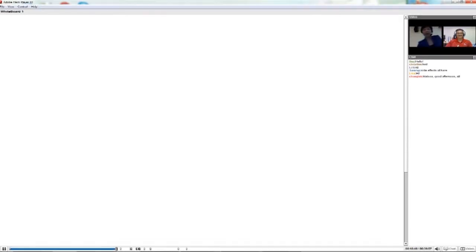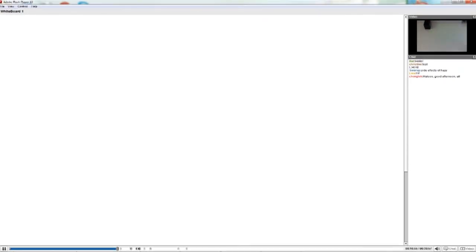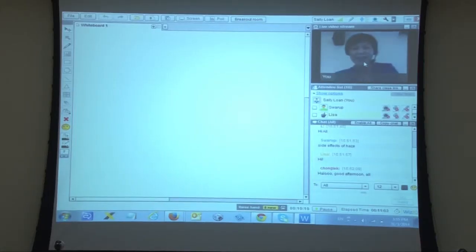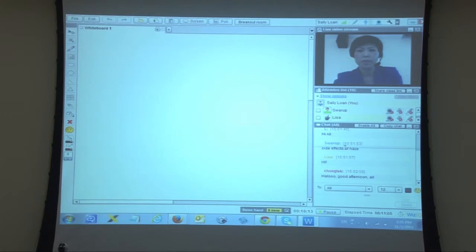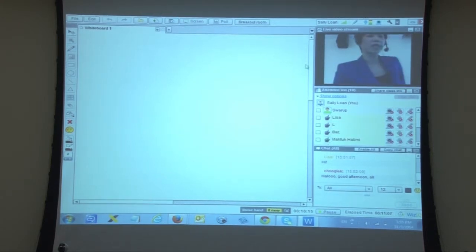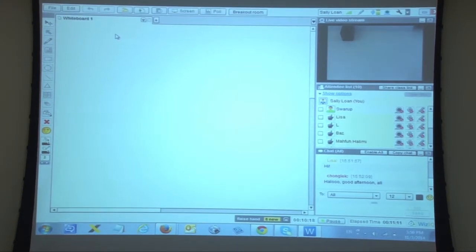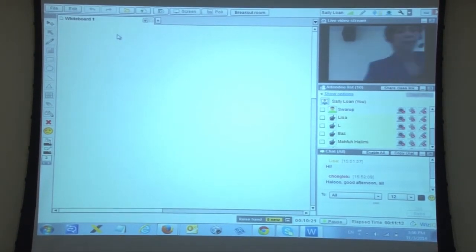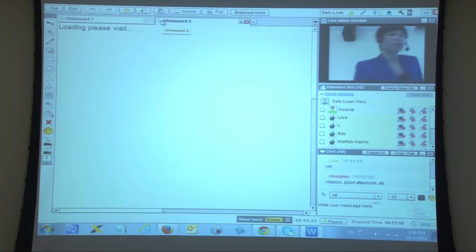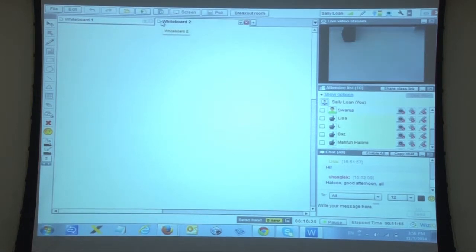So I can always choose to take back the control, the mic and the webcam, by clicking again on the icon. Okay. So look at the whiteboard here. This is actually whiteboard 1. The instructor can choose to create more whiteboards by clicking on the add sign, and you have whiteboard 2 and 3.